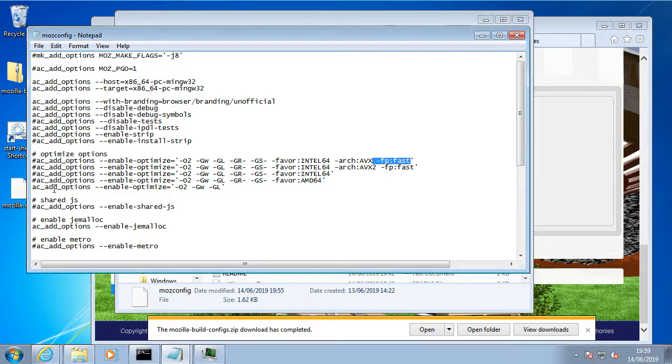So I'm going to leave it at this O2 one, because O2 is like the maximum optimization, and I'm just going to add these two in, because there's some sort of extra optimizations you get when these options are removed, so that will give us a little bit more speed than the default one that is shipped. Alright, so I'm just going to save that.